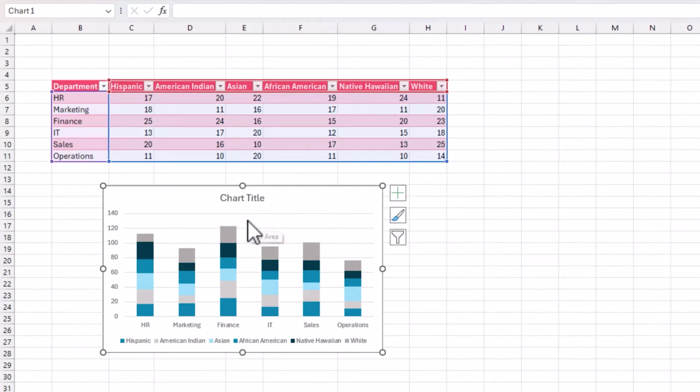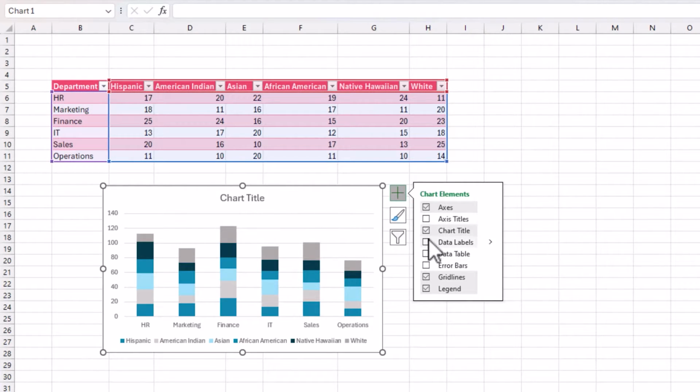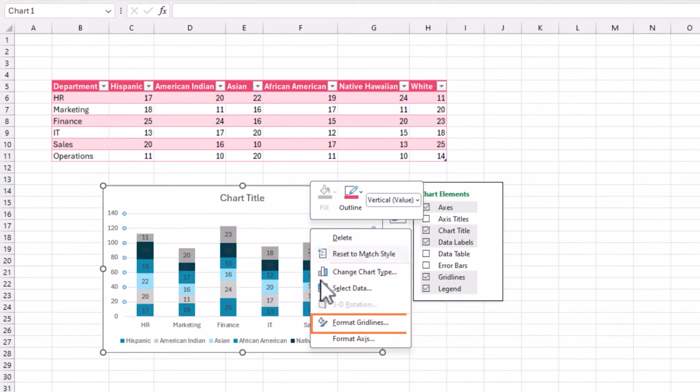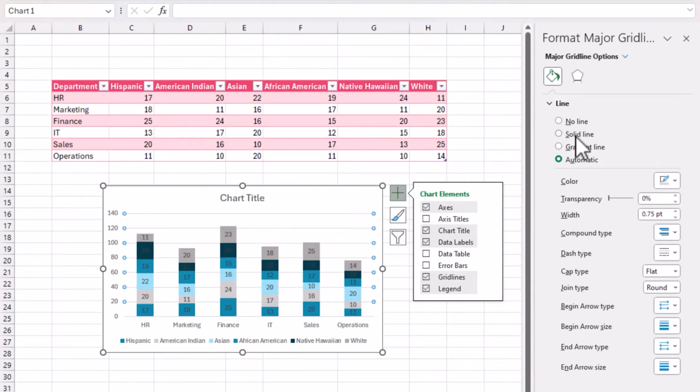In this case, I'm going to add labels. So I'm going to select the chart, go plus, and then click on labels. And this is the best way to add labels to all the series at once. Instead of clicking each series, just select the chart and then click on data labels. It applies the data labels to everything. This is great. I'm going to right click on the grid lines, format grid lines, go to solid line.